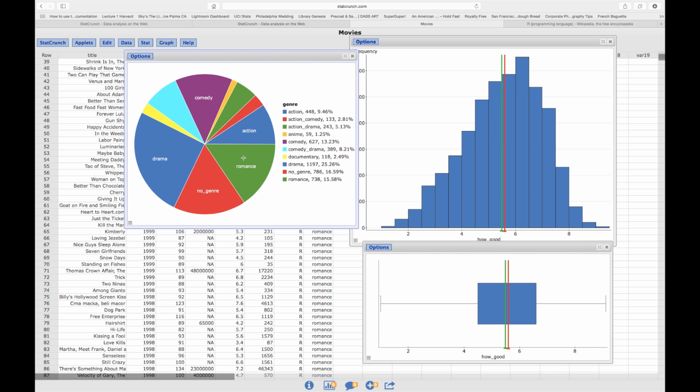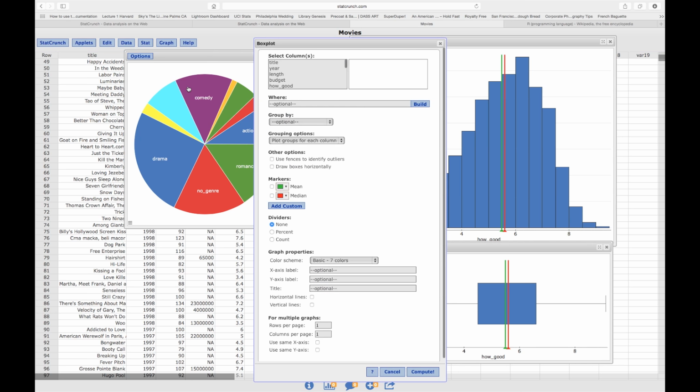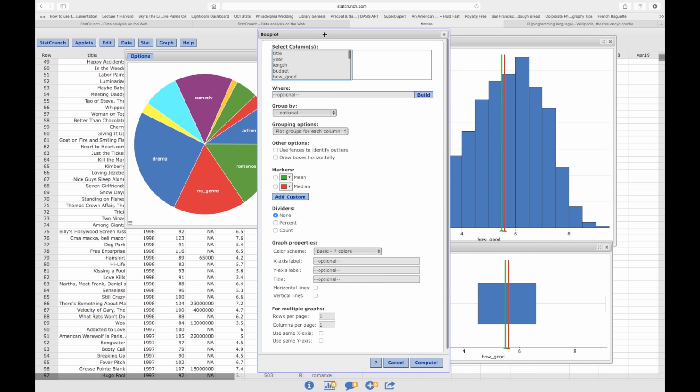Now, wouldn't it be great if we can draw a box plot for each of these categories? Well, we can. Let me show you. Okay, now the exciting part. Let's click on Graph, click on Box Plot. All right, what are we doing here? We want to take the genres and we want to create this How Good box plot. How do we do that? We click on How Good, right? We're under Box Plot. We click on How Good.